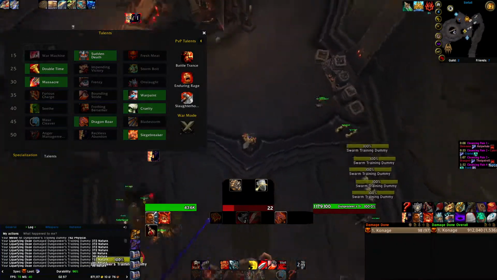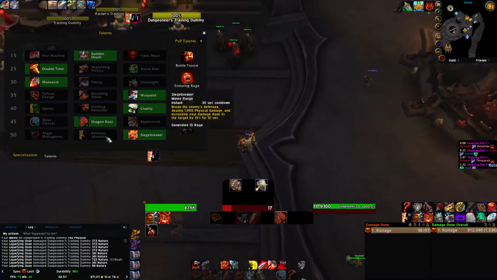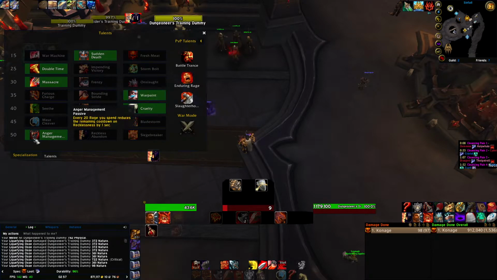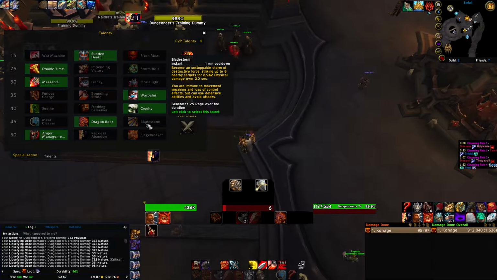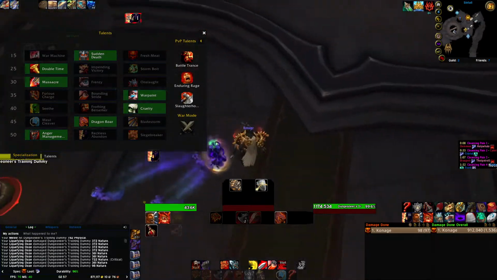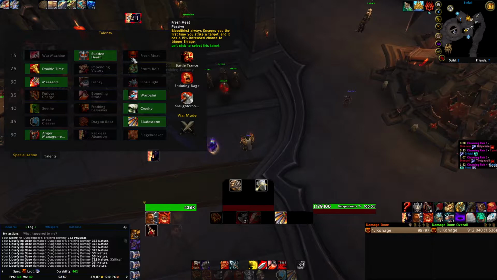So I think this would have been my build, but now you have to stick to anger management. I don't know if it's going to be Bladestorm or Dragon Roar. It depends if you can use two legendaries, or if you have to AOE on the fight, because I'm used to Bladestorm now.